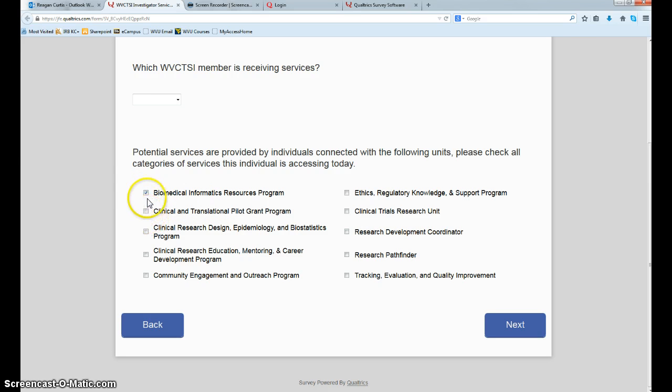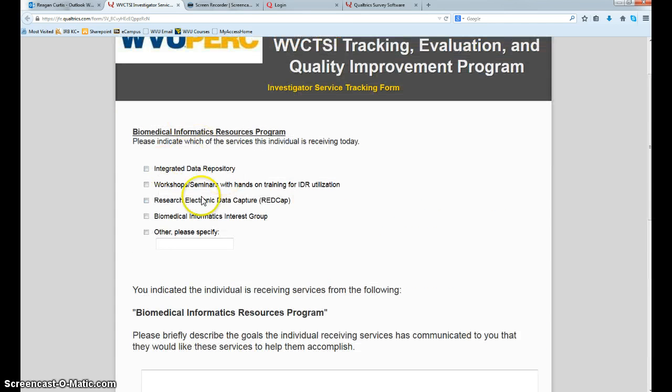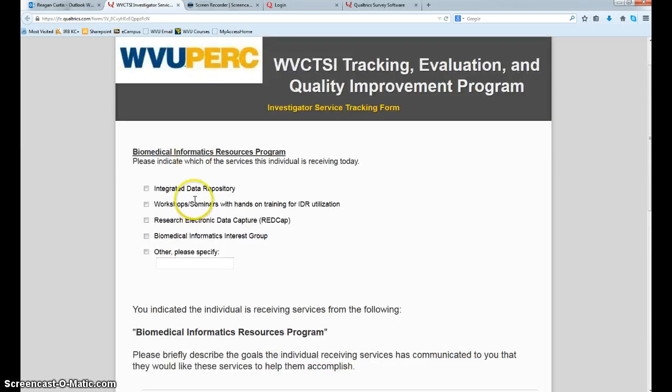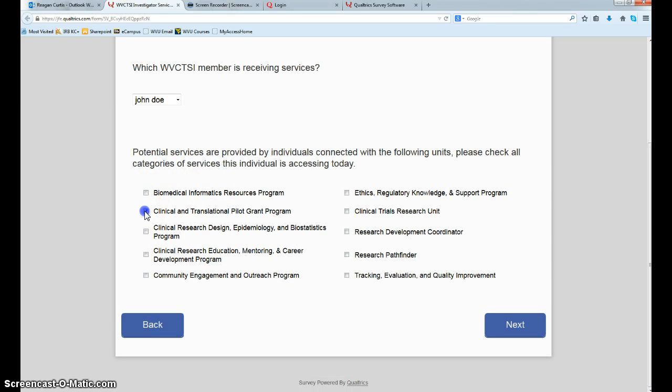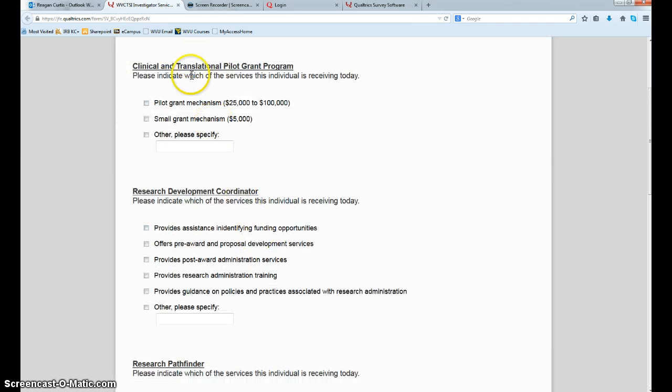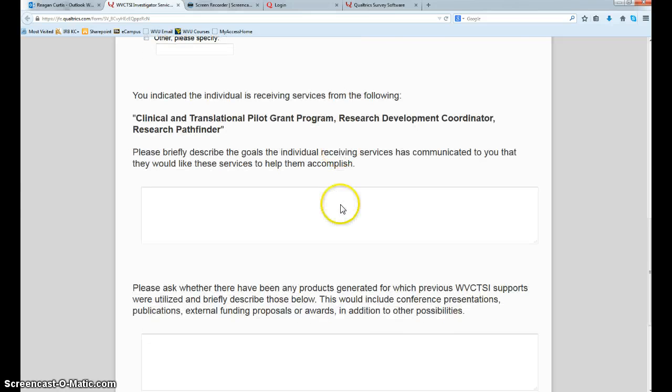And so if they click just the biomedical informatics resource program, then when they go to the next page, oh, you have to say which member it is. When they go to the next page, it will only show services from that core and not all of the cores, right? So if I go back here, and now instead of biomedical informatics, I click the pilot grants and the pathfinder and the development coordinator. Maybe they were accessing all of those and click next. So then it would have services related to each of those categories, but not any they didn't check.